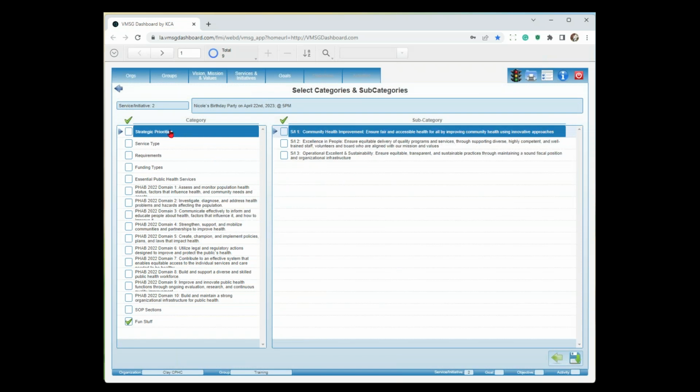For instance, the strategic priorities are the top level priorities from your strategic plan. And what you're doing with these is you're tagging other plans against the strategic plan. So you can go back and say, show me everything across the department we're doing related to community health improvement. There's a couple of different ones in here, and these are just standard public health categories that you guys can modify at will.